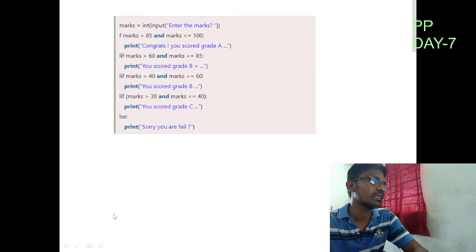And here is another example. marks equal to int of input of enter the marks, and whatever marks are entered from the keyboard will be stored in the marks variable. Now I am going to check: if marks greater than 85 and marks less than or equal to 100 colon, print congrats, you scored A grade.